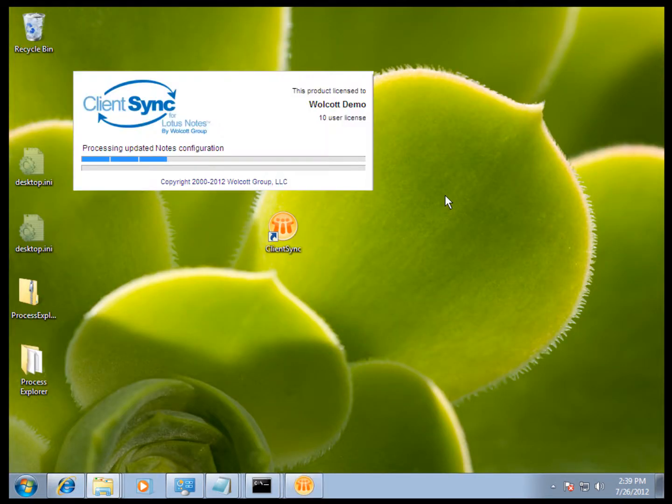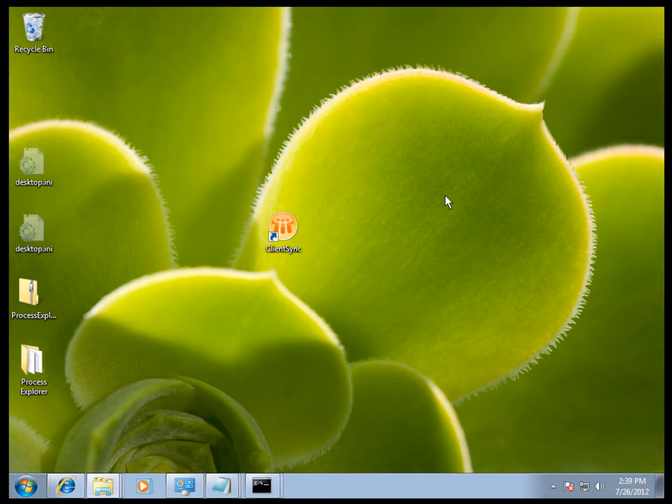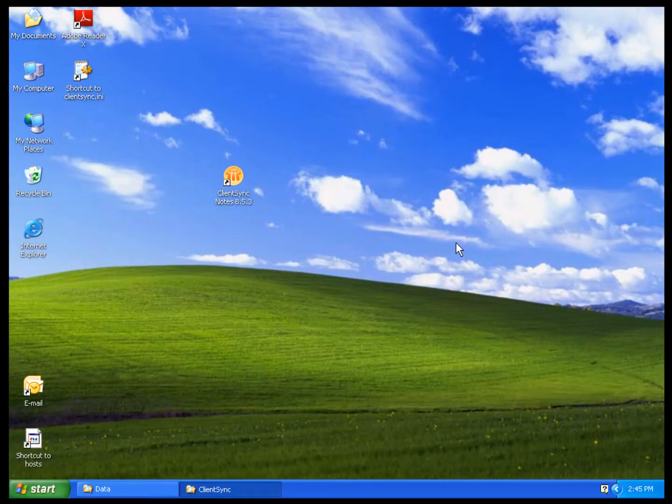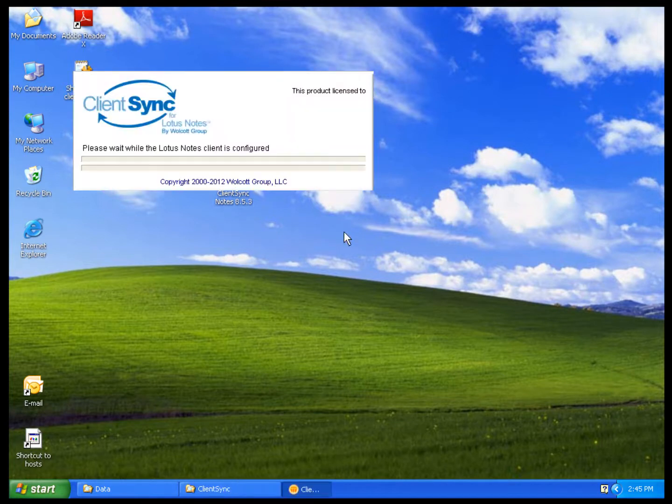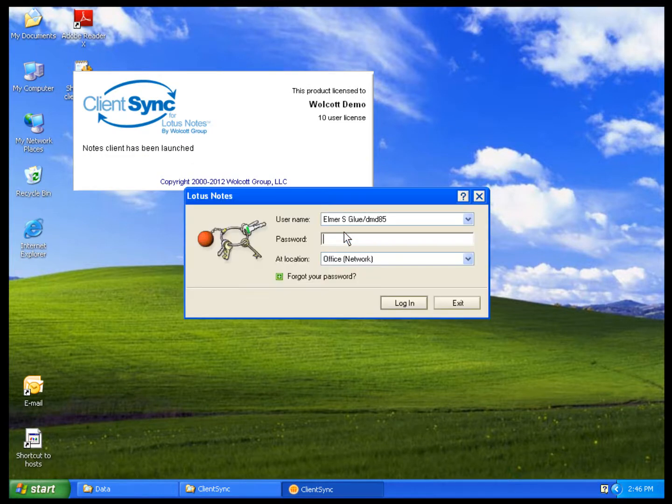ClientSync kicks back in, copies the files back up to the network share, and I will now switch over to my XP machine. I am now switching over to my Windows XP machine and relaunching ClientSync. ClientSync is copying the files from the network share and launching Lotus Notes.